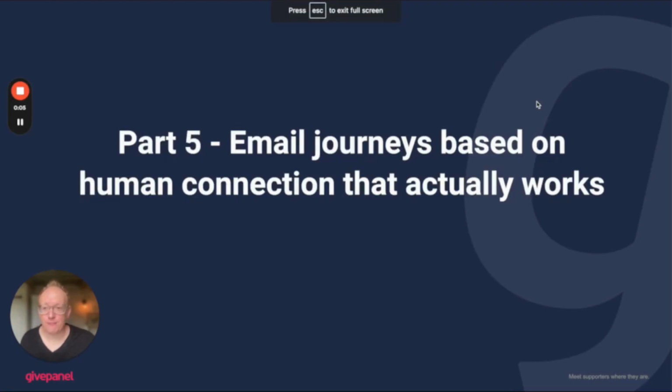Wow, we're on part 5 already, and in part 5 we're going to be talking about email journeys. And really, we have a slightly different approach at GivePanel to email journeys than other companies. Specifically, what we're really looking for with our email journeys is that connection between what the person is doing and the cause, and more than just the cause, the people who work at the cause, because we believe in human connection, that people connect to people. So I'm going to talk through how we think about emails and how you might want to think about your emails to get real success with them.